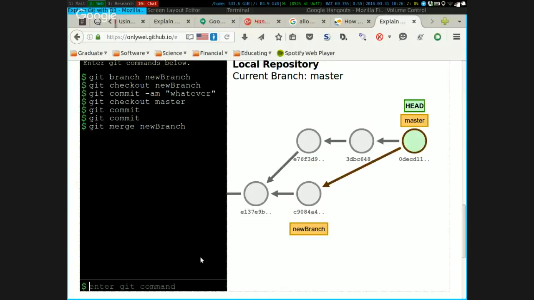Now, before I get into the terminal, does anybody have any questions about this? No? You have a question? No? Okay, yes.